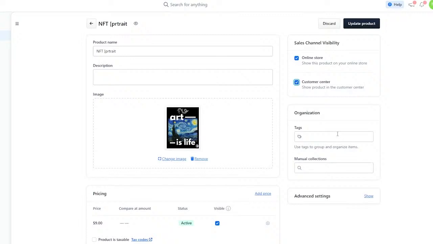Then you can add tags and keywords to organize everything. And the great thing about tags is it also helps your SEO. So just make sure to add these things for yourself. And then we're going to go over to update product. What that does is it obviously adds this product into our inventory, into our repertoire basically.